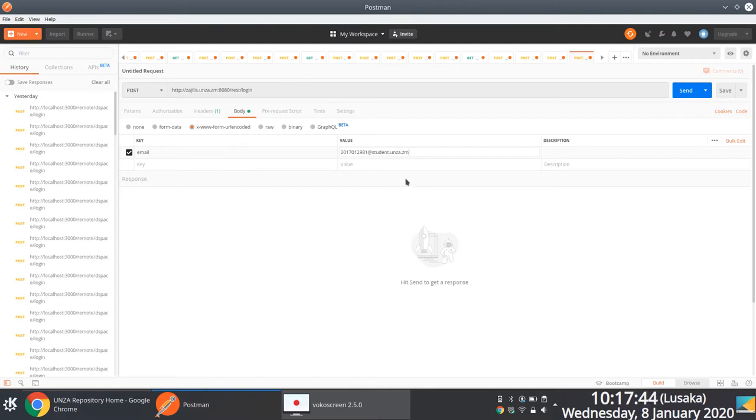Okay. The other key is the password. Password. Once you understand this workflow, and once you understand what you have to send, you can send that, and see what comes back.